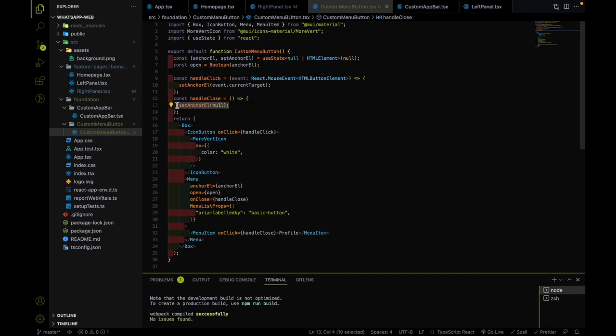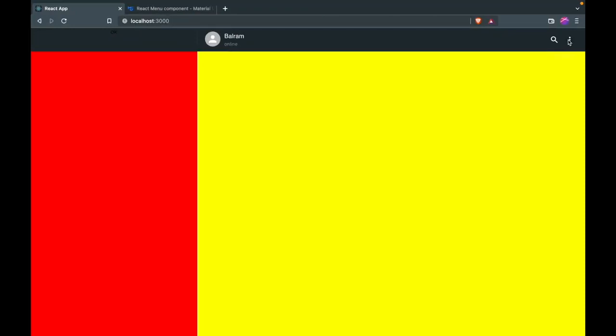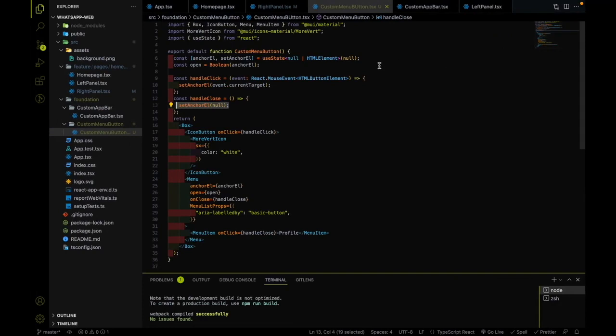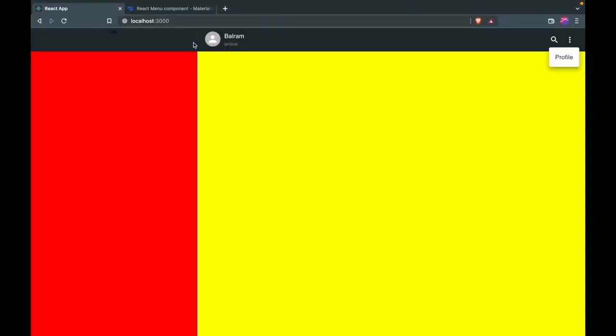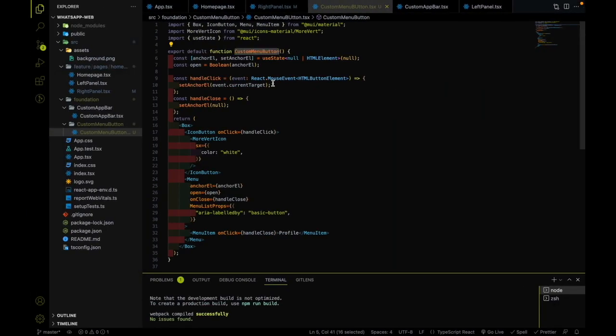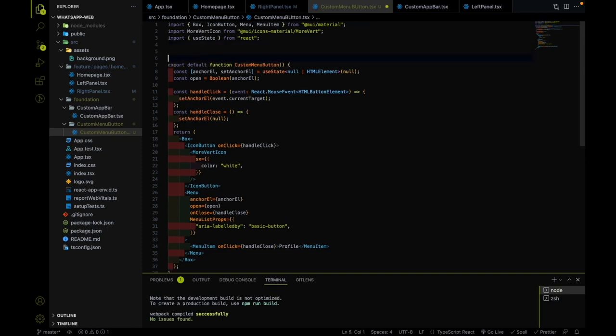Now what we need to modify here is the number of things we need to show on click of this particular menu button. For that, we're going to take props. Whenever we use a custom menu button, either here or here, we are going to take props for the number of menu items we want to show and what things we need to show. For that, I'm going to create an interface like we did last time. I'm going to create an interface with props.